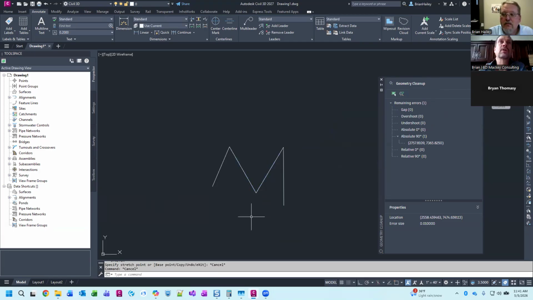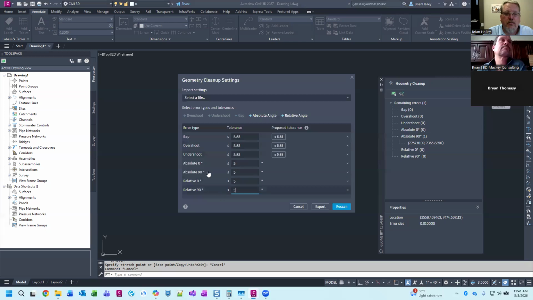Tom wanted to know what the settings were in the geometry cleanup panel. So we'll go into the settings here. And so I think this just brings up those cleanup tolerances. All right, so your gap, your overshoot, your undershoot, your absolute 0 degrees, absolute 90 degrees. So that's the truly horizontal, truly vertical, or relative 0 degrees.